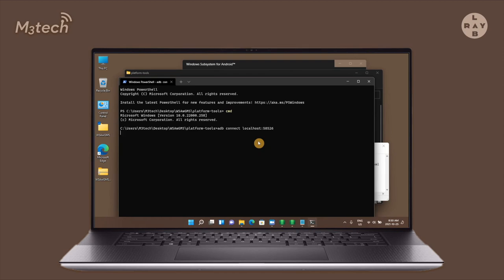Hit enter, it will say failed to authenticate. Don't worry, if this happens, just do it again. Right click to paste it again, hit enter, and it will say already connected. That's exactly what we want.